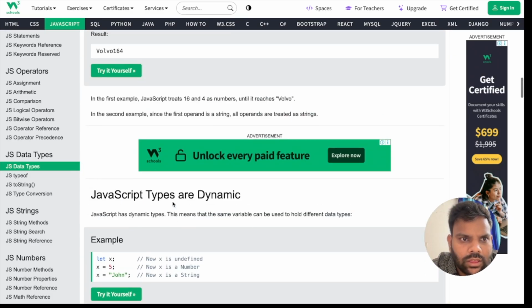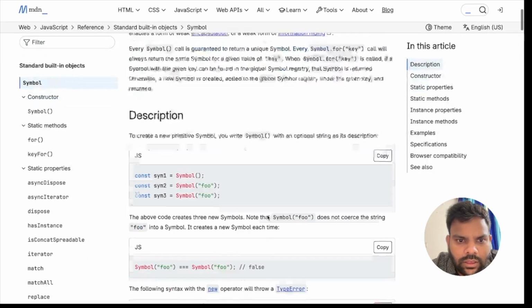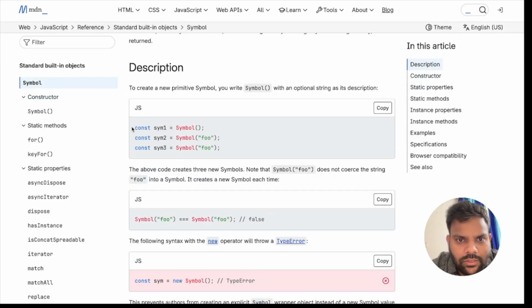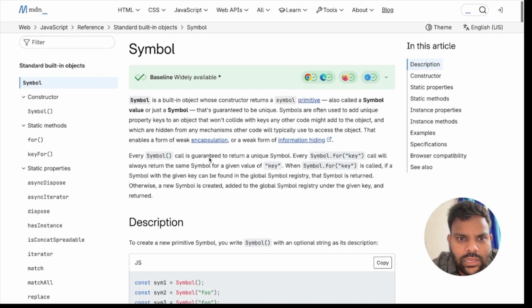There is no example, so I will show you here. Okay, yeah, this is the example. So here you can see, if I use this symbol, right? So what is a symbol? First, a symbol is a built-in object whose constructor returns a symbol primitive, also called a symbol value or just a symbol.